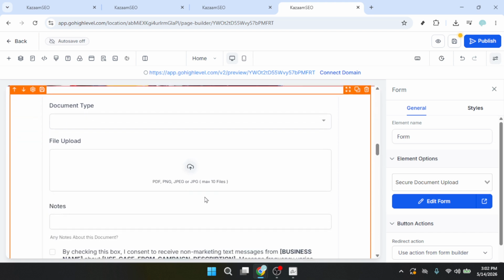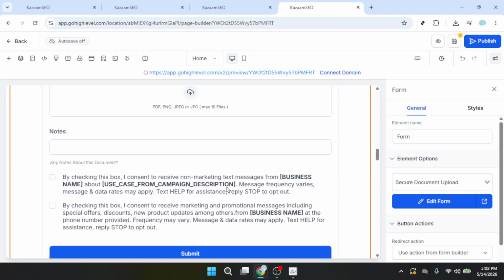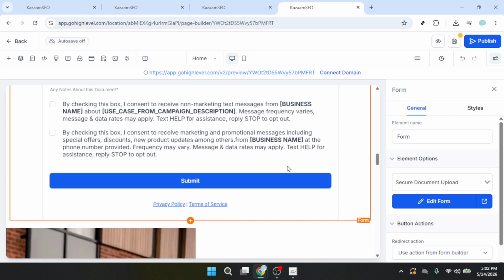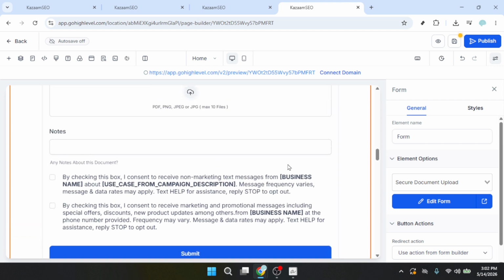Take a moment to fine-tune spacing, check readability, and make sure the design looks clean. Consistent fonts and clear contrast go a long way in building trust. When everything looks good, you can publish your funnel. Publishing makes it live so visitors can see it and submit their details. That's it. Your funnel is set up, customized, and ready to capture leads in GoHighLevel.